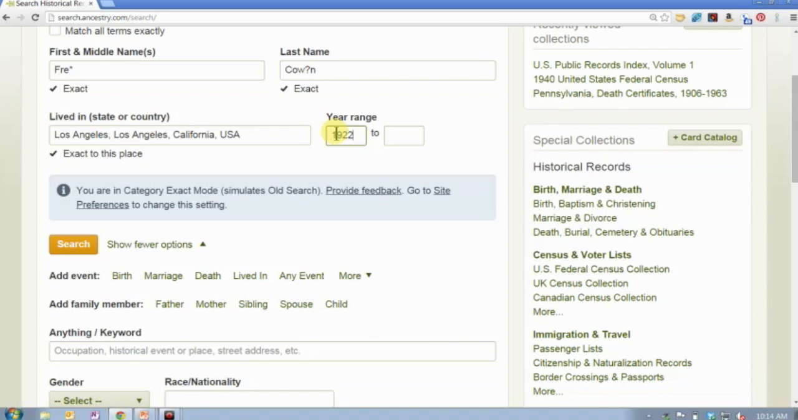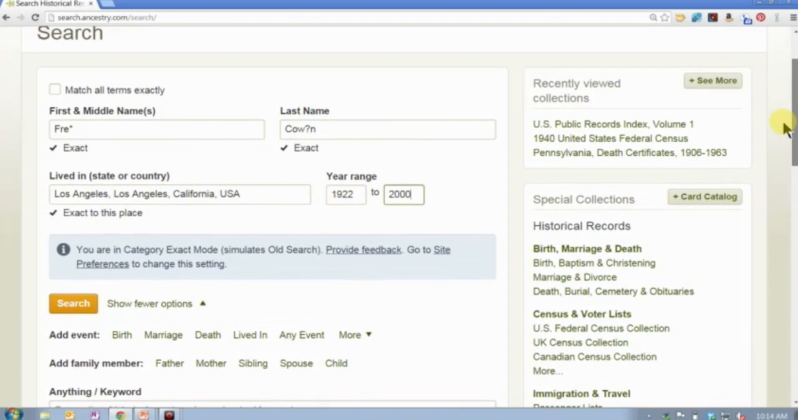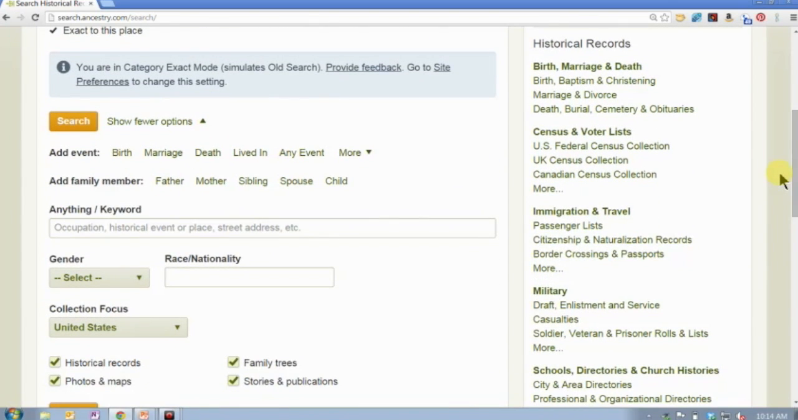Now, my grandfather, he was born in 1922. He died in 2000, and so I can put this year range for his life. I can then add additional information if I want. Okay, now this information used to be kind of hidden, and so this is also a change to the search form. Rather than you having to select from a drop-down list that many of you didn't even realize that's what it did, we've now just laid out the events in a line.